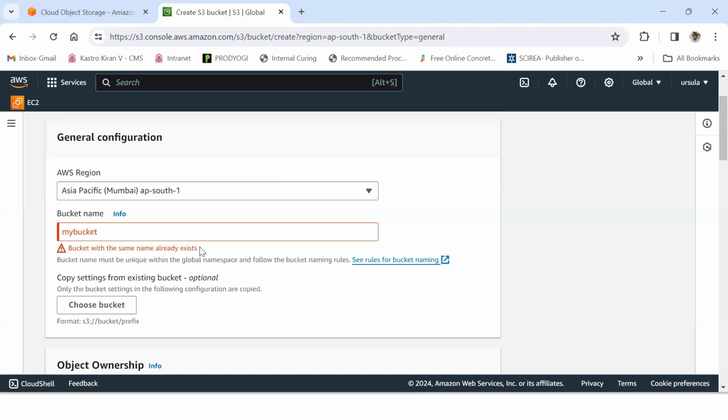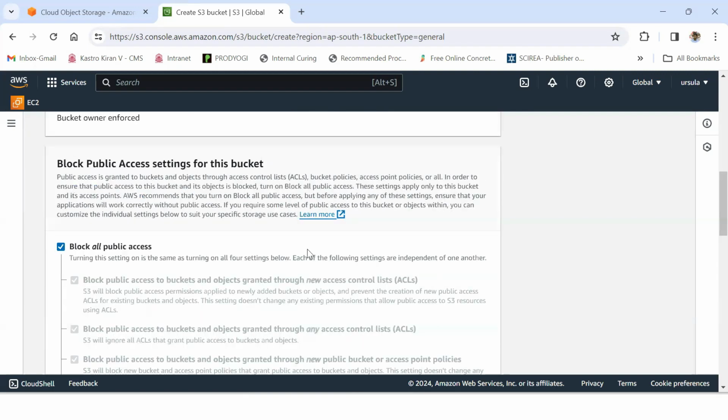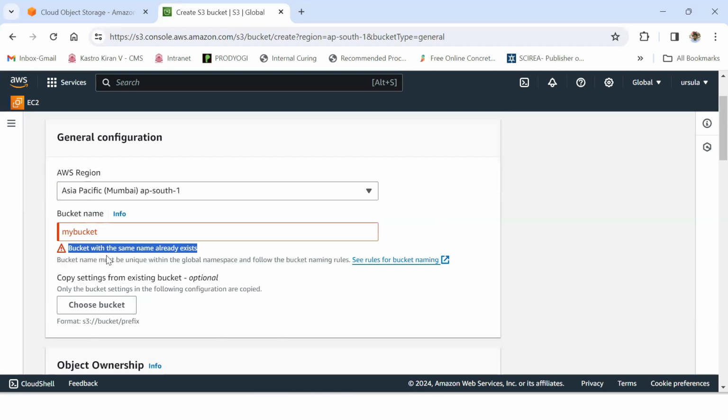So remember that whenever we are creating an S3 bucket, the bucket name must be globally unique. If your bucket name is not unique, then AWS will not allow us to create the bucket. Even if you scroll down and click on create bucket, it is telling that a bucket with the same name already exists. So you have to work with a unique name. You can see rules for bucket naming. You can click on it and see the rules. As I said, it should be unique.